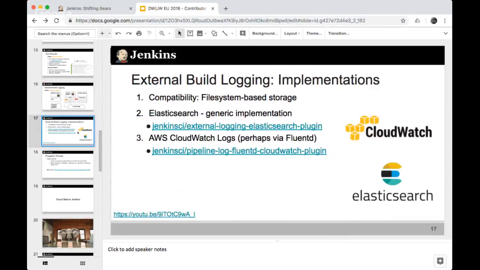And for that, we have two implementations, one for Elasticsearch, one for AWS CloudWatch logs. And we had a first iteration using FluentD to send the logs to CloudWatch, and then we would fetch them directly from CloudWatch. But I believe now it's all direct to CloudWatch, writing directly to CloudWatch and reading directly from CloudWatch, right, Jesse?